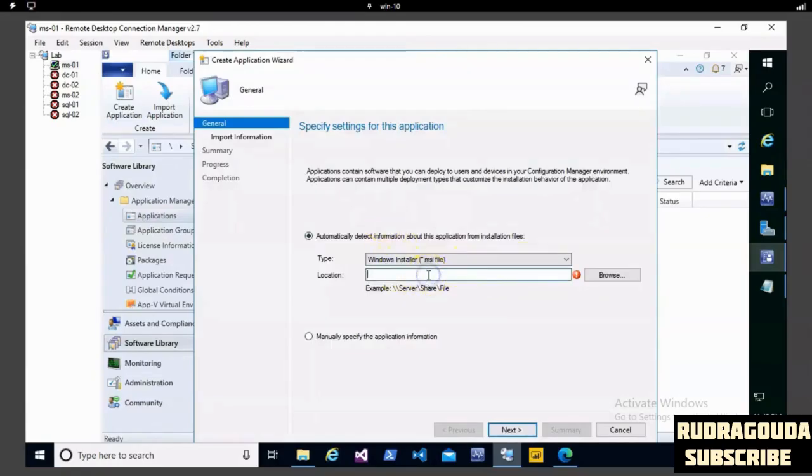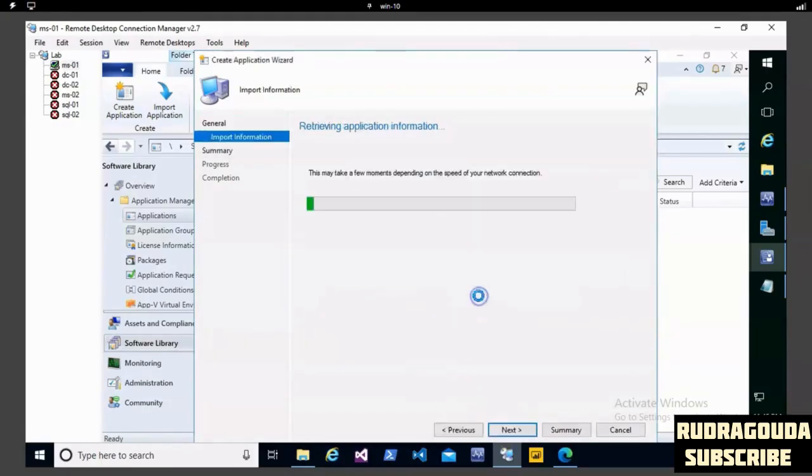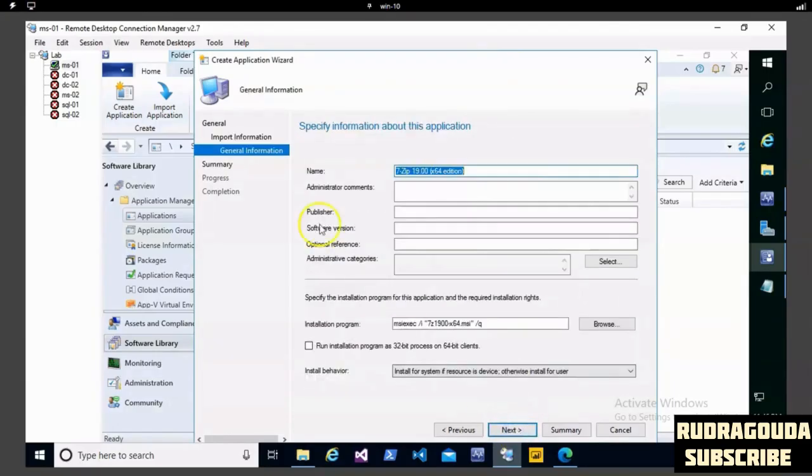Provide the path here, the one which you have shared: ms01, then applications, and 7zip. That is the file name, 7zip.msi. Then click on next. Yes, next. On this page you can see some information, like this is the file name, and this is the installation file which has been captured automatically by SCCM itself. If you want to add any other things here, you can add them, no worries.